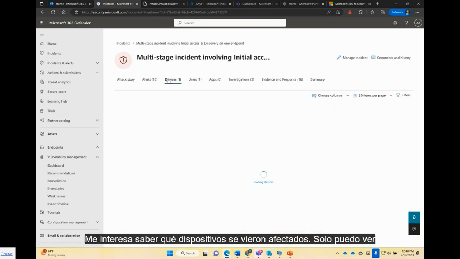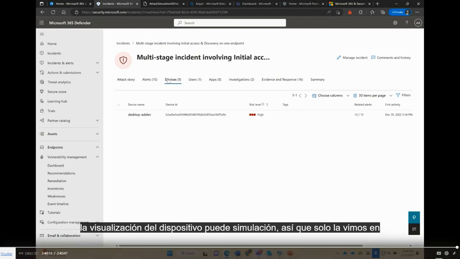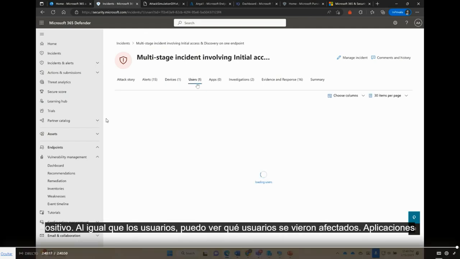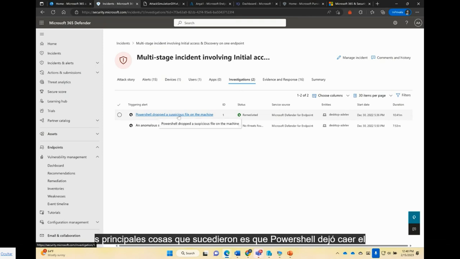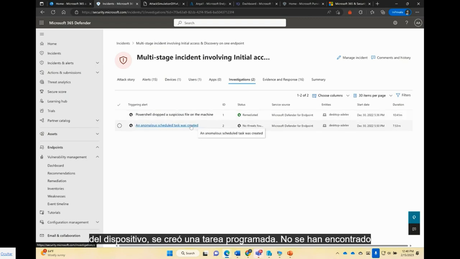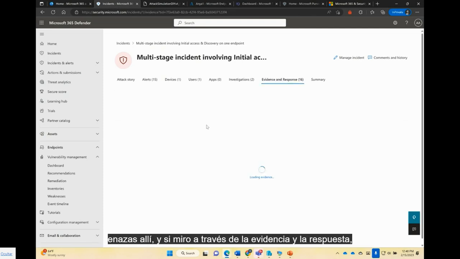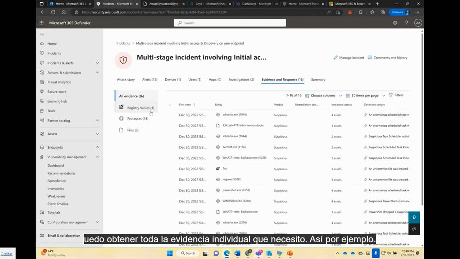I can see that PowerShell executed a suspicious process, and so forth. If I'm interested in which devices were impacted, I can just see the device view in the simulation. We just saw it on one device. Similar to users, I can see which users were impacted, apps. You can see what was done. The main things that happened: PowerShell dropped the suspicious file. That file was removed, it was remediated, removed from the device. A scheduled task was created. No threats found there.